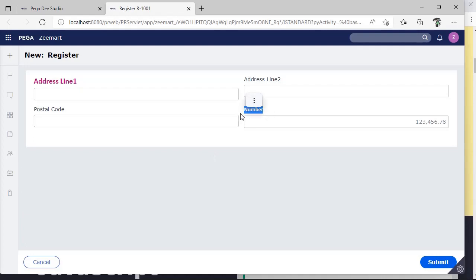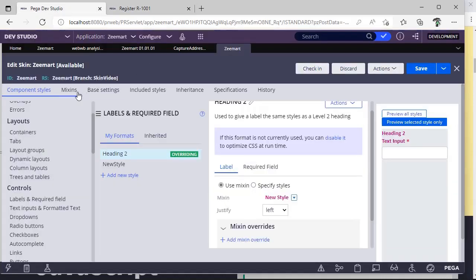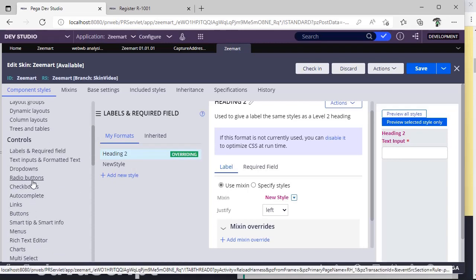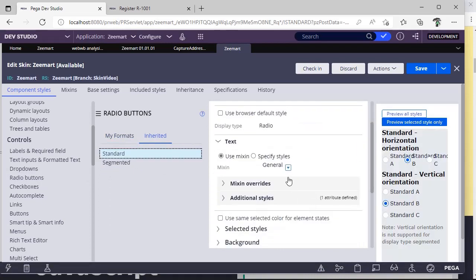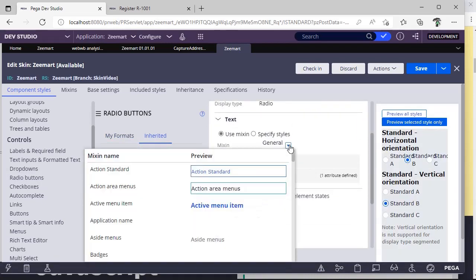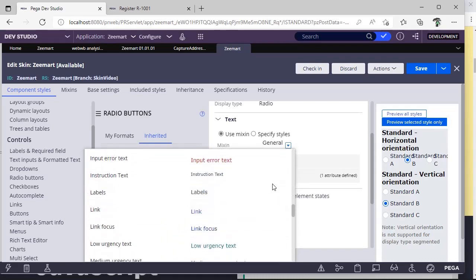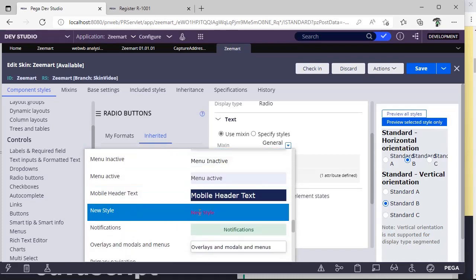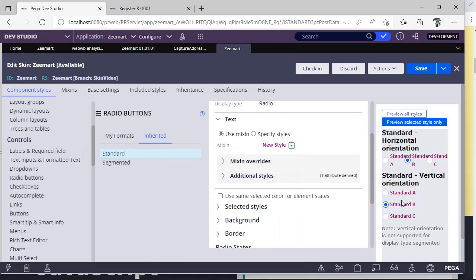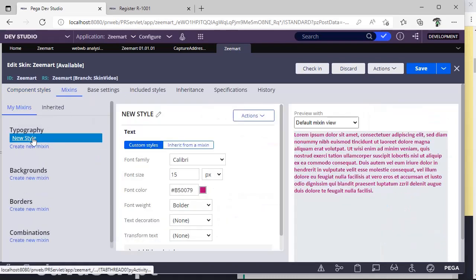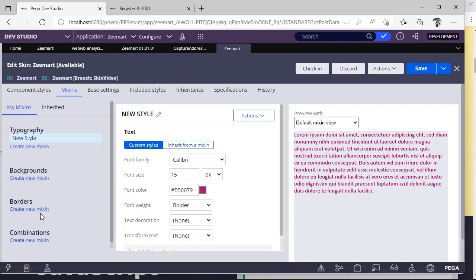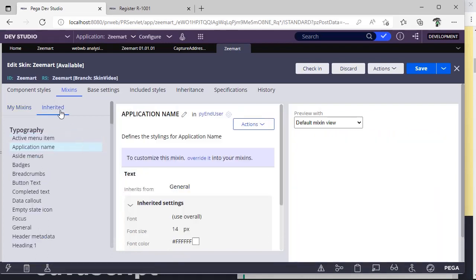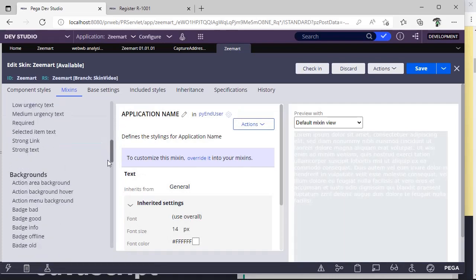So in this way, for whatever components you want, suppose for radio buttons you want to change the text of this, just in this mixin you can select general, and you can see all the mixins that are available. See, install also if you see. So the options of the radio buttons would be in this color. So in this way you can reuse typography and all. In the same way you can create mixins for borders, backgrounds, combinations and all. And these are all the OOTB inherited mixins provided by Pega.